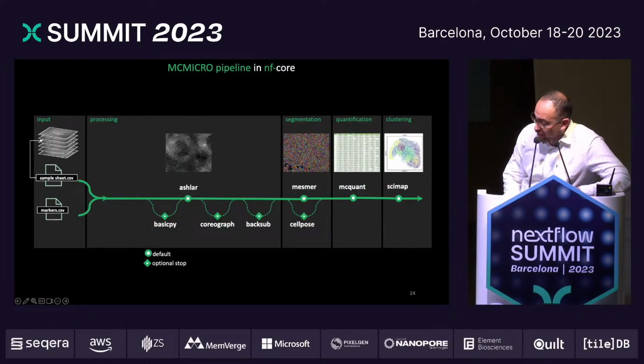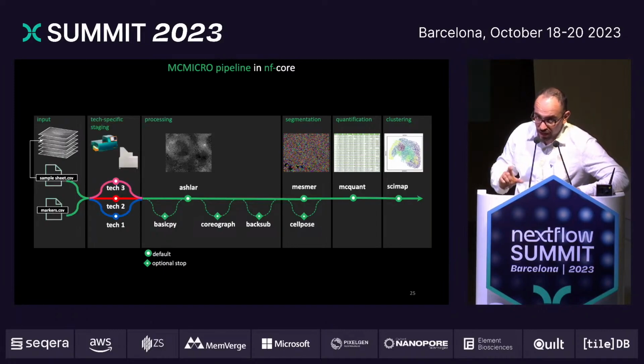We will be using the sample sheet to handle multiple data sets in a single run. We also want to have optional modules. That's why it's MCMICRO, multiple choice. But also we want to take into account the acquisition devices that are out there. So we would like to include staging modules before injecting the data set into the pipeline.